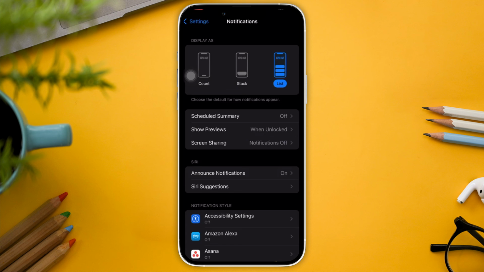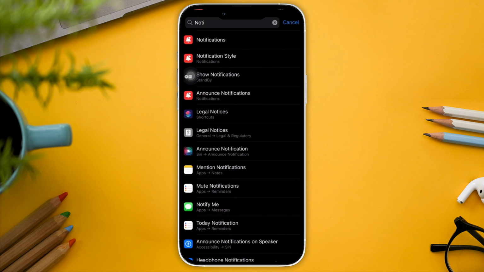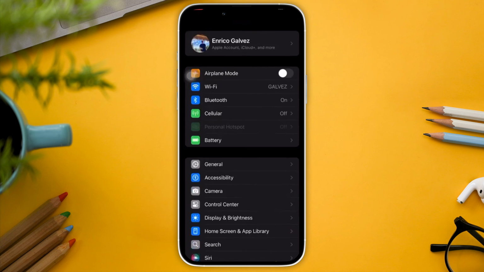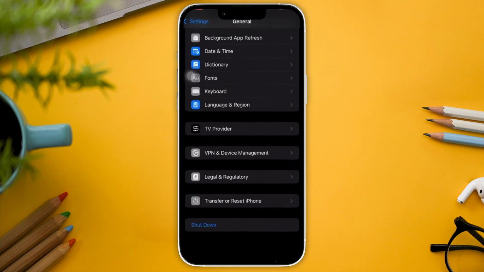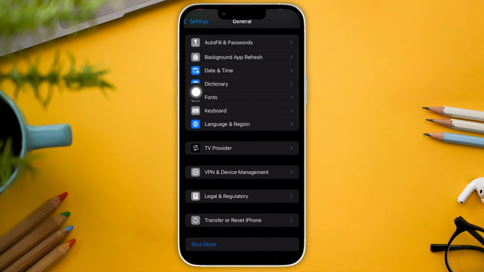And now if everything is still wrong and nothing's working, the last option is under settings. Go in General. At the very bottom, there is a reset option. Just reset your phone all the way and you'll be good to go.